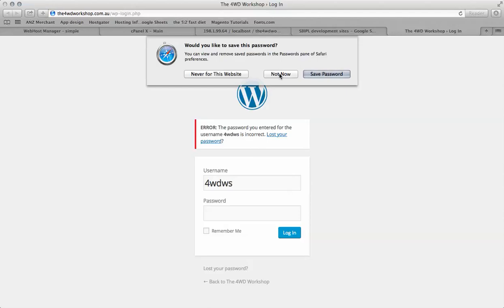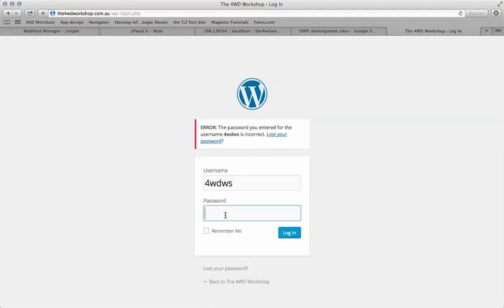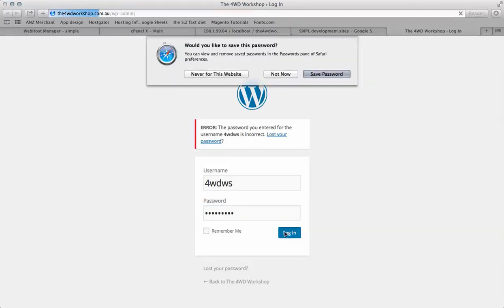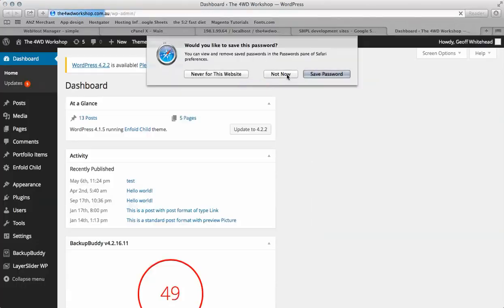Well, there you go. The wrong login details. That's annoying. Let me try that again. There we go, that's the right one.